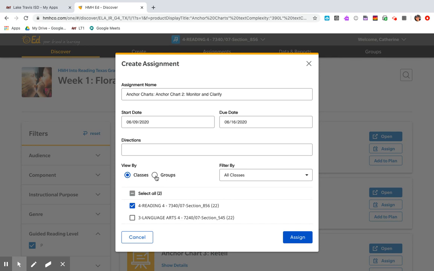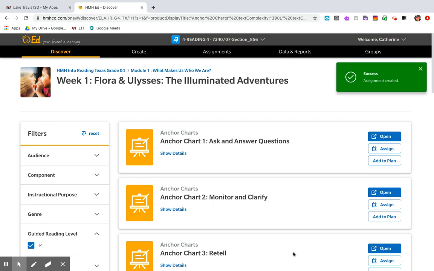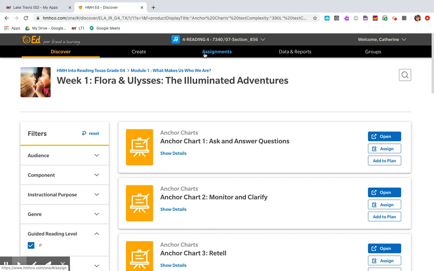I can change this now to groups, and I can pick which group I want to assign monitoring and clarifying this anchor chart to. Then I'll just click Assign, and it will appear in those students' assignments versus the entire class's. This is great for reteaching or pulling those small groups.